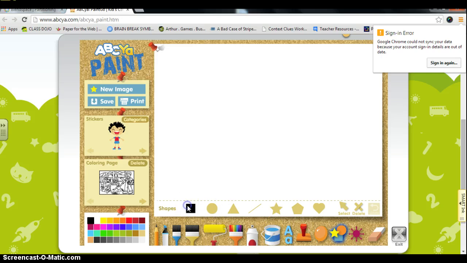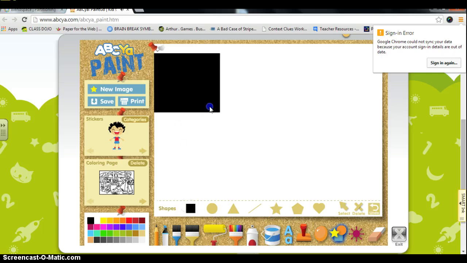draw a square. On quarters, you need to choose from circles or squares. We're not going to use the triangle. We're not going to use the star. We're not going to use this shape, and we're not going to use the heart.